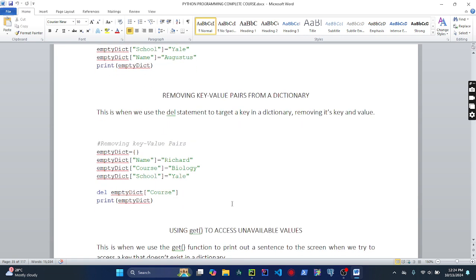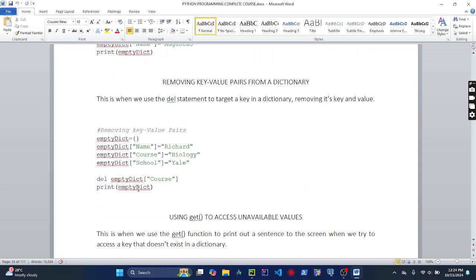So let's look at removing key value pairs from a dictionary. This is when we use the del statement to target a key in a dictionary, removing its key and value. The code here is not correct, so I would rewrite it again and explain properly. The del statement that we looked at when we were looking at the list data structure, we can also use here.